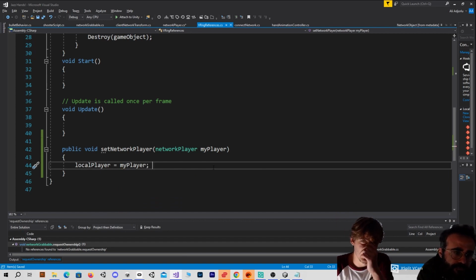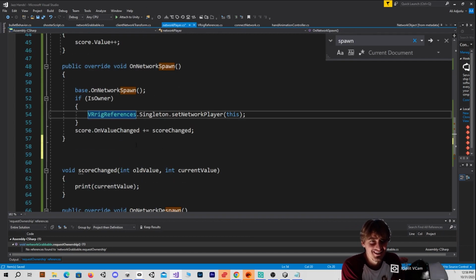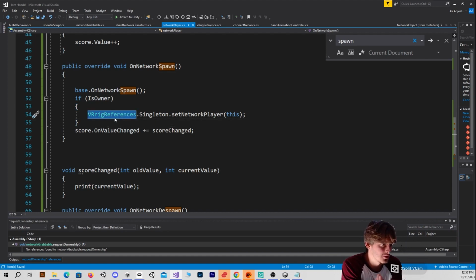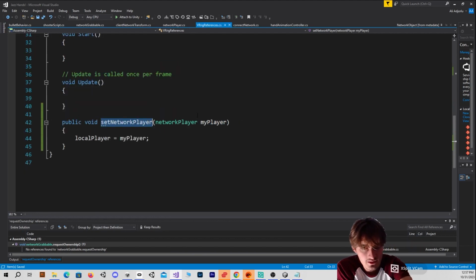Great. Alright, so now we have a VRRig reference. So we have on our network spawn a reference to our network player, and then if we are the owner, because our singleton holds a reference to all the rigs, we added a network player object to it to be able to use it from any other place. So we add the network player as our own because we're the owner of it, and then in there we are setting local player equals my player.